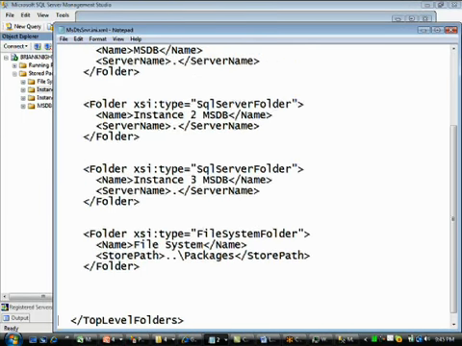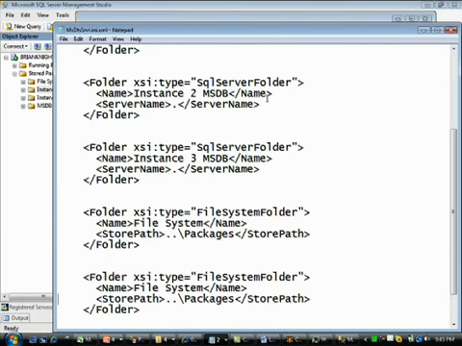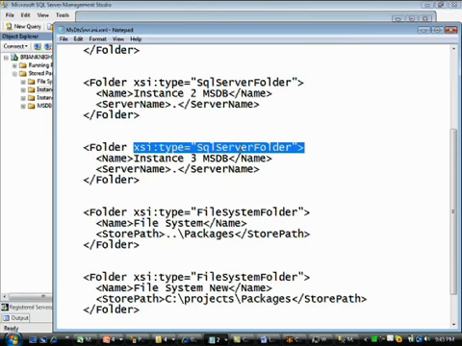So for this lesson, we're going to create one called File System New. So I copy and pasted the file system, and I'll change this to File System New for the second one, and I'll point that to C:\Projects\Packages. And that's all there is to it. So as you can see, I'm copying and pasting the file system folder, but if I wanted a SQL Server folder, I can point that one to it as well.